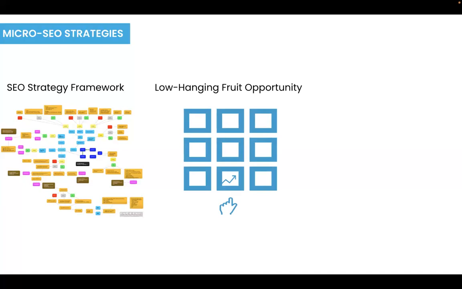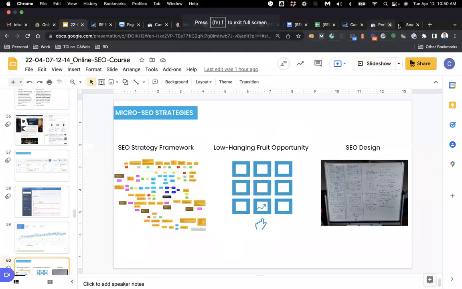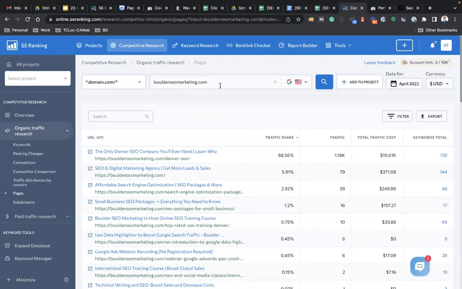where we can build a micro SEO strategy around. Let me give you an example here. So why don't we take the Boulder SEO marketing website. All right, so I plug that into competitive research, domain, Boulder SEO marketing.